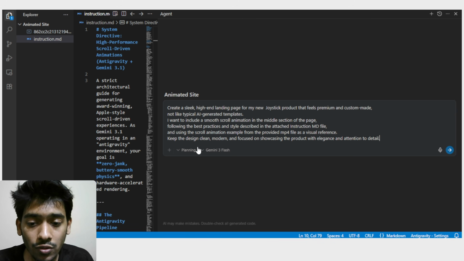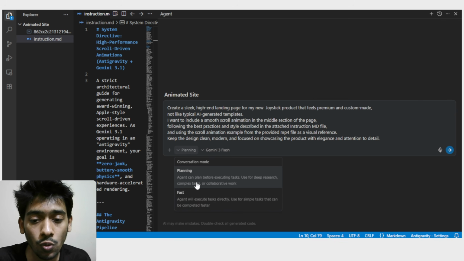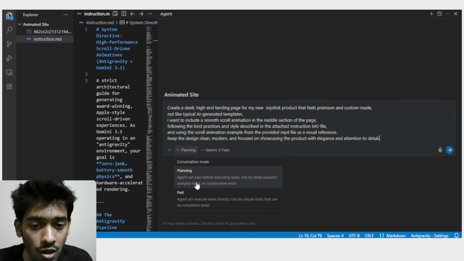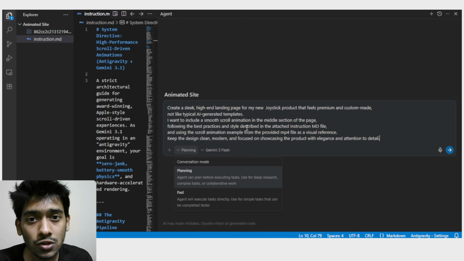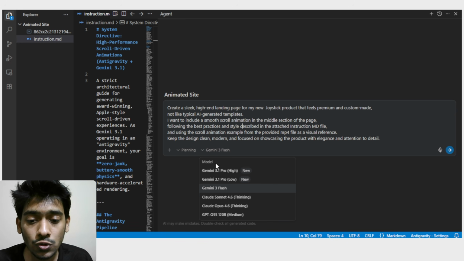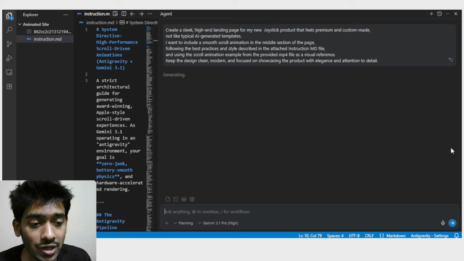And here you can go with planning mode, and also you can go with fast mode. If you want this agent to ask permission from you every time, then you can go with the planning mode. And I prefer the planning mode because for every complex task, planning mode works the best. And in the place of model, we have to choose Gemini 3.1 Pro, the high model. So I'll just choose this model, and then I'll go with send.